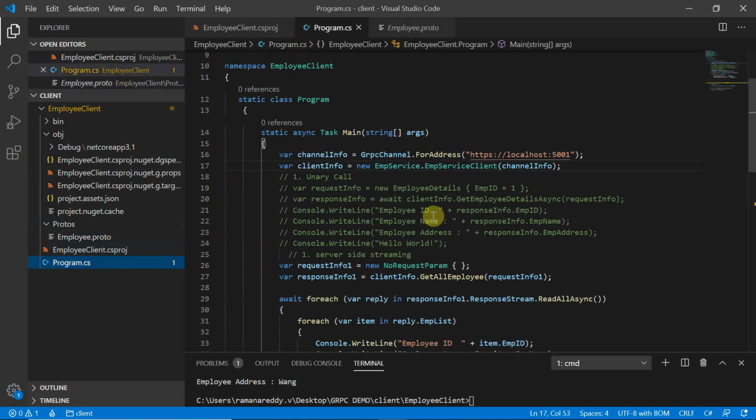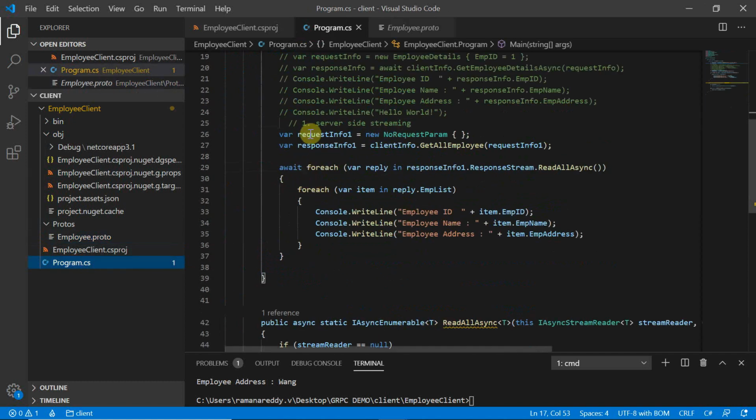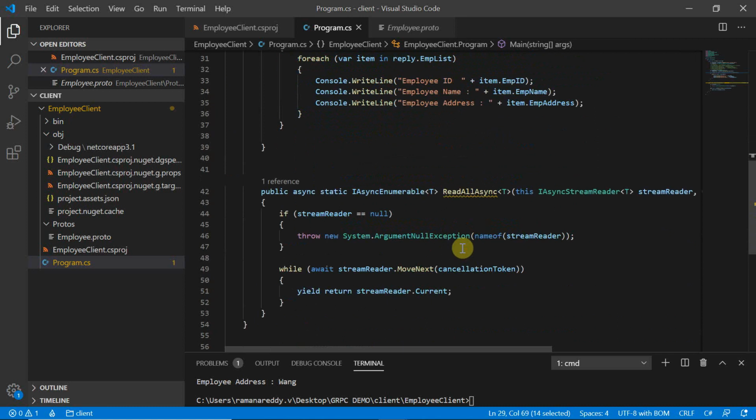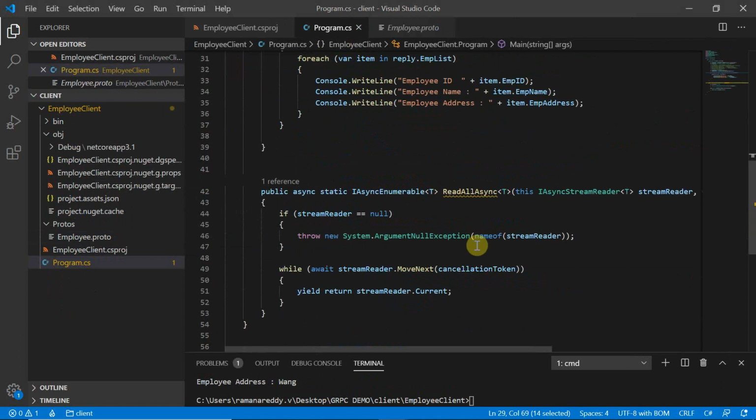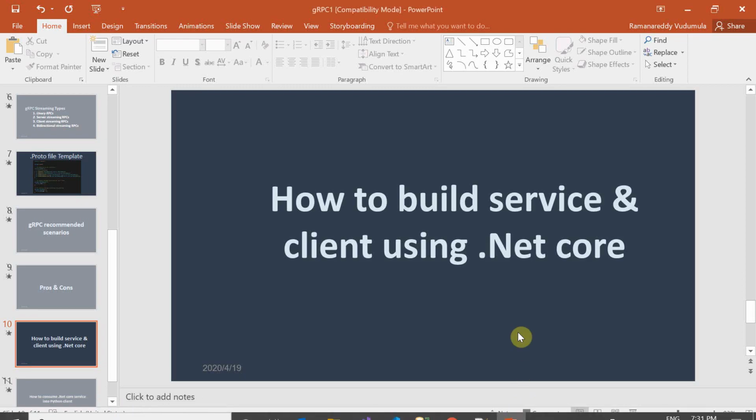On the client side, I am not passing any request parameter, just a dummy value, an empty request. I am getting all the records like this, GetAllEmployees. After getting the response stream, it reads them one by one and prints them in the console. That is how server side streaming works.